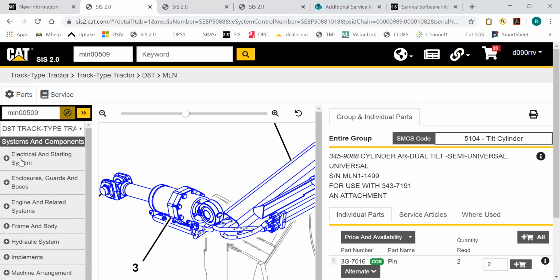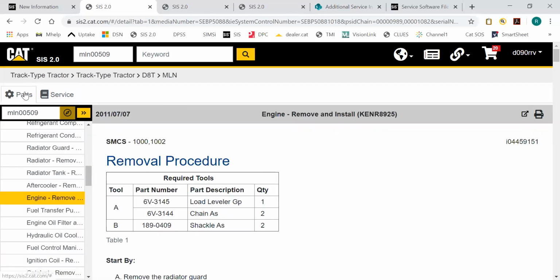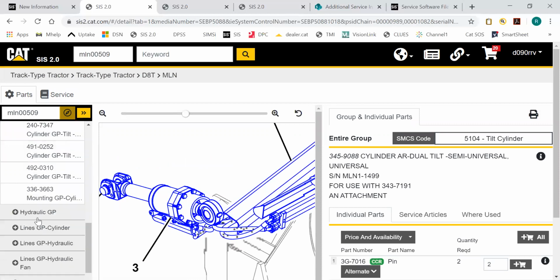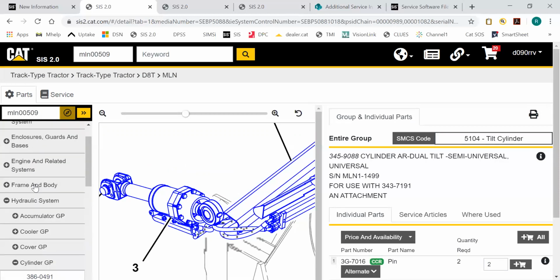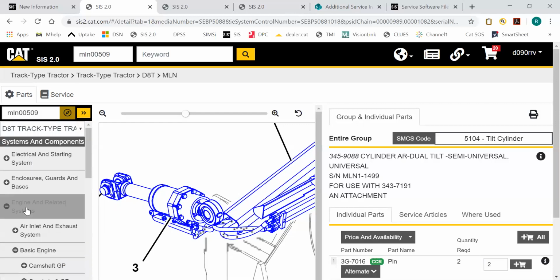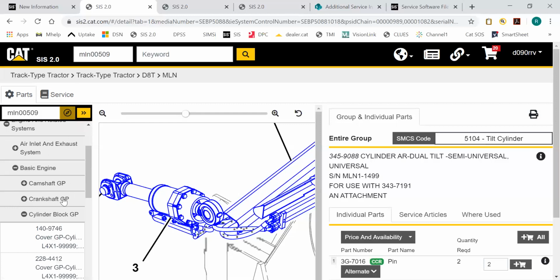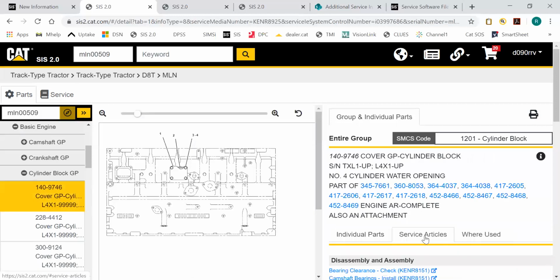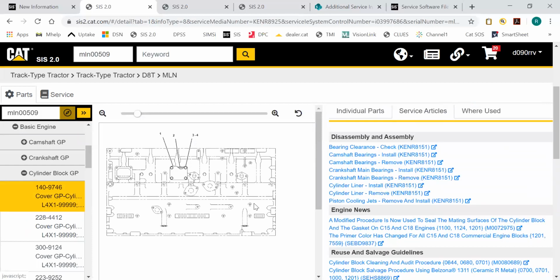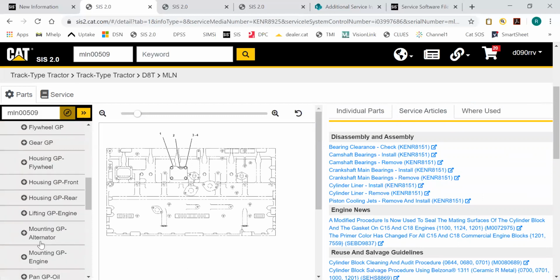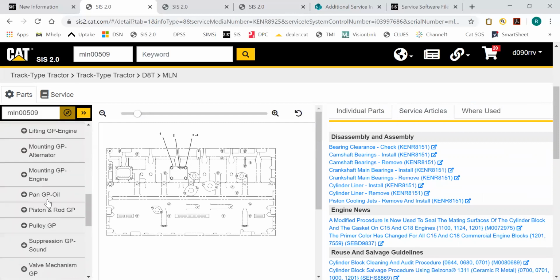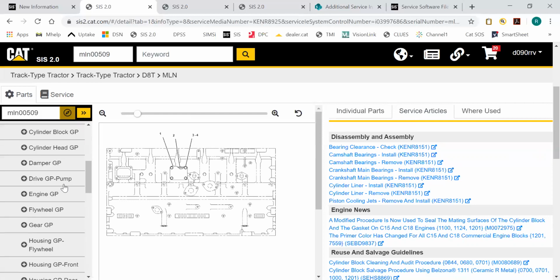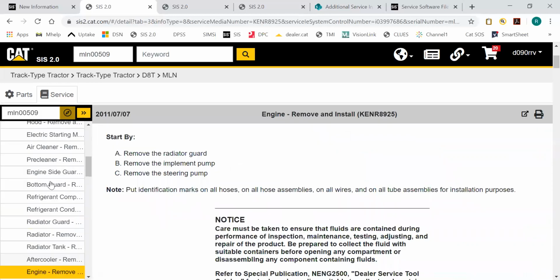Let's see if I can find it, but that disassembly assembly should be the same information found within parts and the engine group for remove and install. As soon as I can slow down and find my engine. Right there. Just cylinder block again. If I was actually to find the whole engine, it may be a group, but yeah, it should all be the same. I'm failing at finding the same exact thing, but yeah, same information in here.